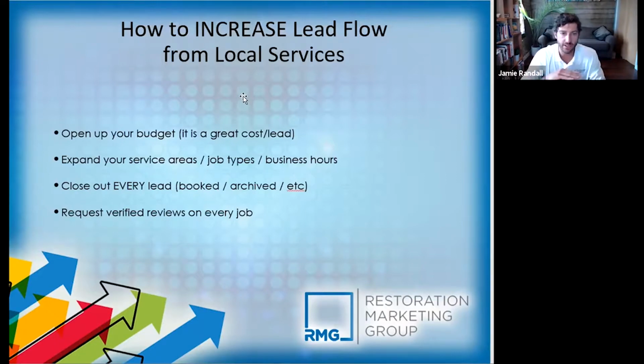Make sure again you have all your service areas filled out and job types, list everything, to get as much coverage as you can. Again, close out every lead. Don't just set this up and forget it. Have either yourself or an office manager, a lot of our clients do this, pop in here once a week and just see what's going on.